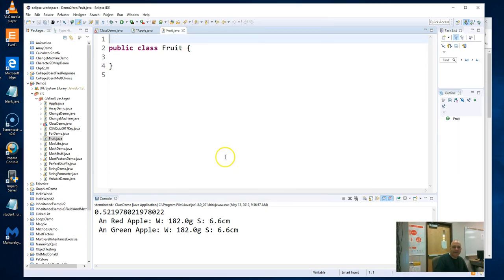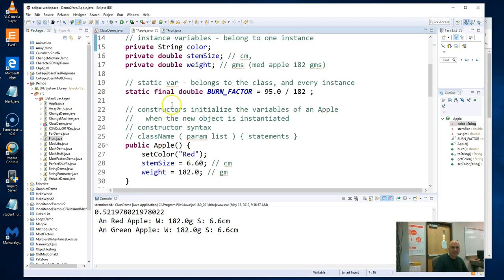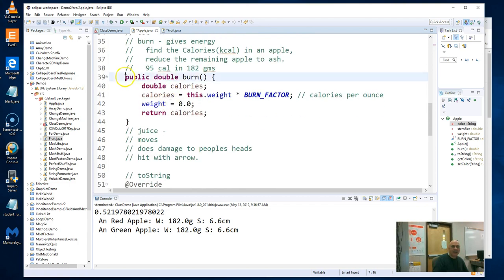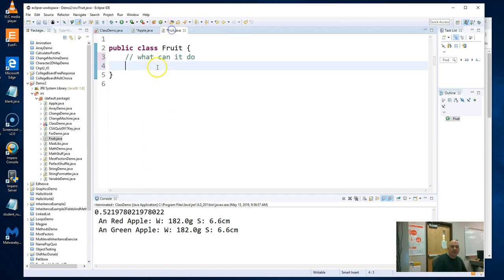We're going to finish. So now I have a class fruit, and what do you want the class fruit to do? What can a fruit do? We can eat it, right? It can provide you calories, which is burn. So let's make fruits burn. And burn is the same as the apple's burn in syntax. So it's a public double burn. So go to our fruit, and it can public double burn.